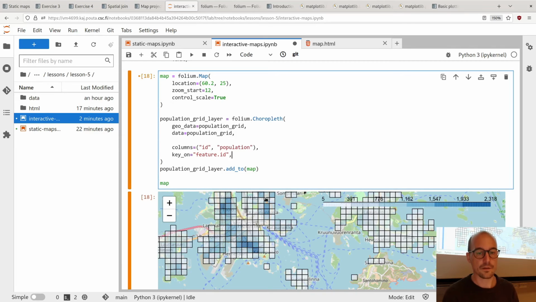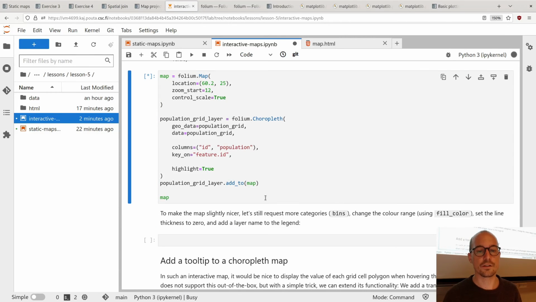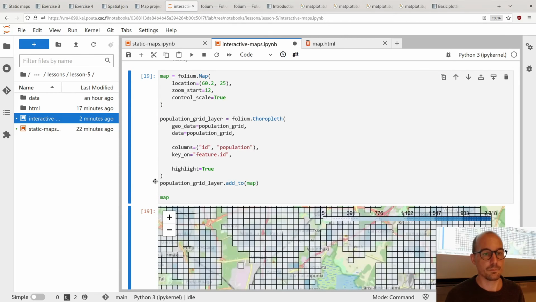Let's improve that one still a bit. I'm going to add first this highlight is true, which is just a bit of eye candy. It just makes the one grid cell where you just hover over a bit more, I don't know, showing out.